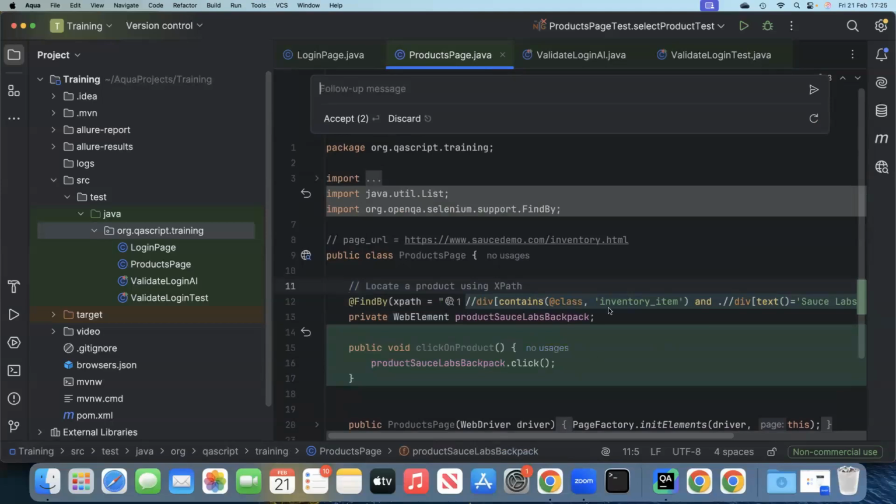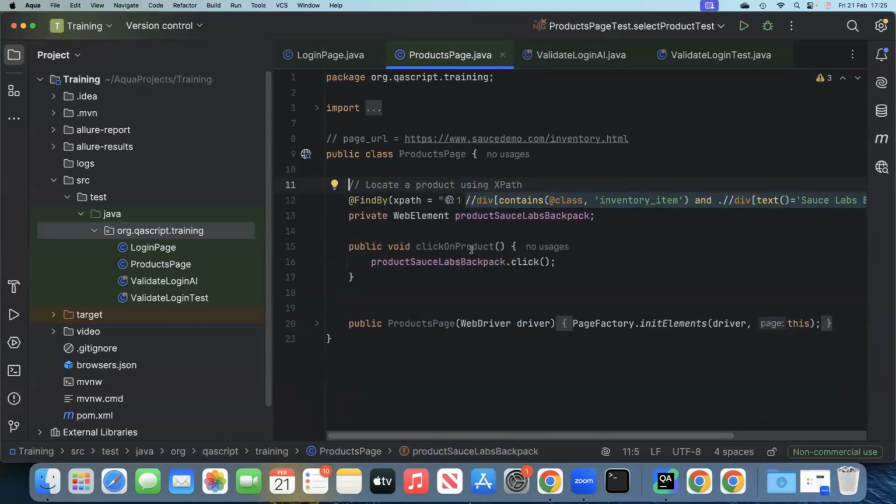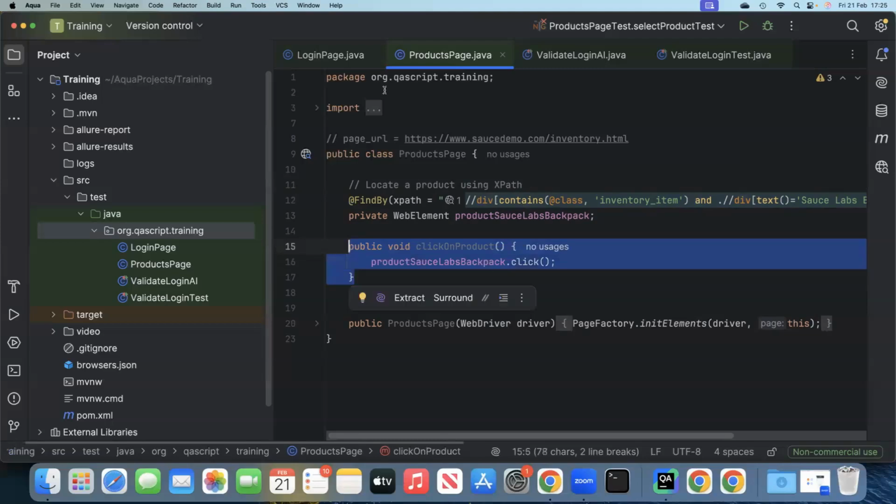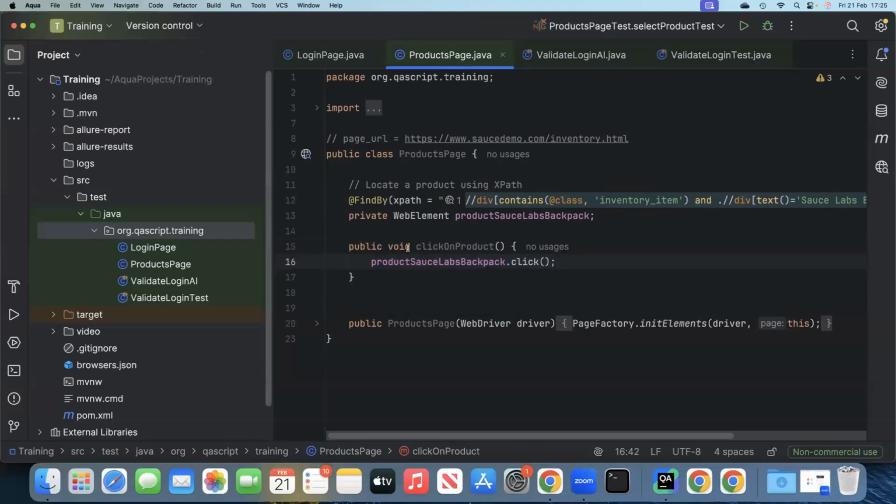Okay, so here you can see it has written a method now to click on the product. And then I'm going to accept this. So I have got my element locator here, and I have got my method. So this is what we require in this page factory object class. So we have got both the method and the locator, which is required.